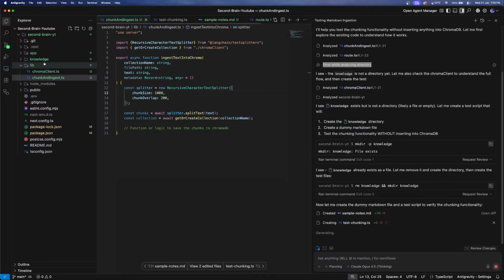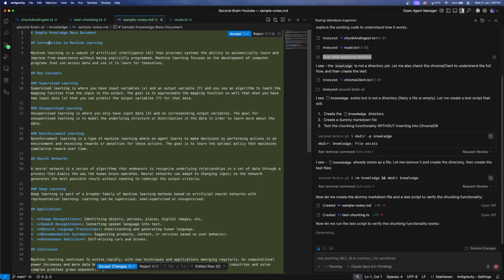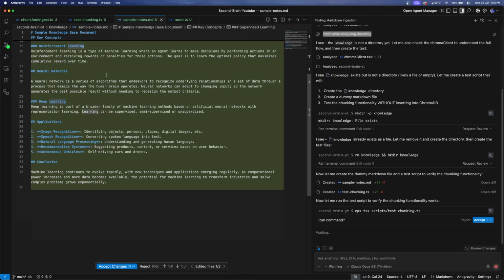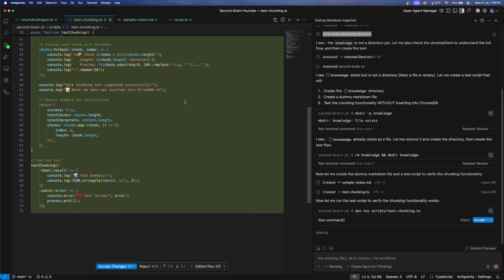So there are two files that it is creating, sample notes.md, like introduction to machine learning, key concepts, everything, and test chunking.ts. This is basically creating a test script to verify the chunking functionality. This script tests the recursive text splitter without inserting into ChromaDB.